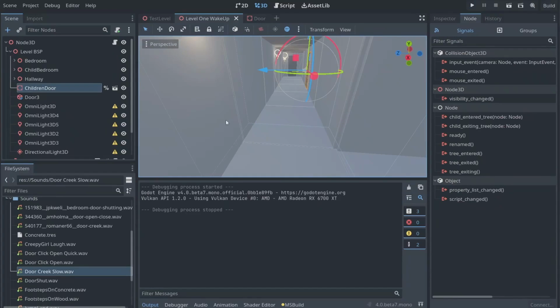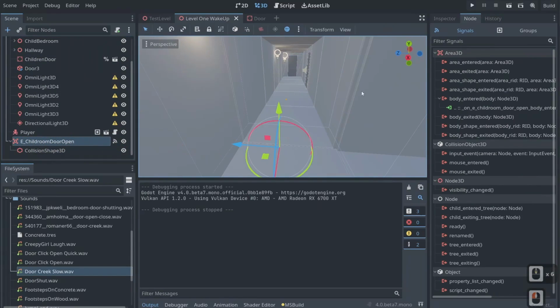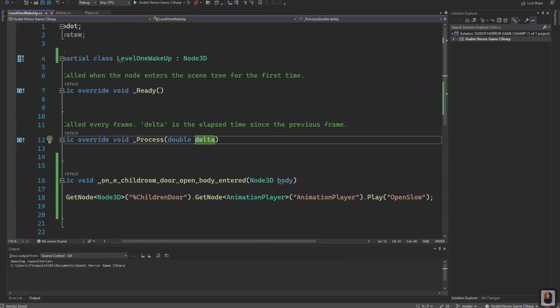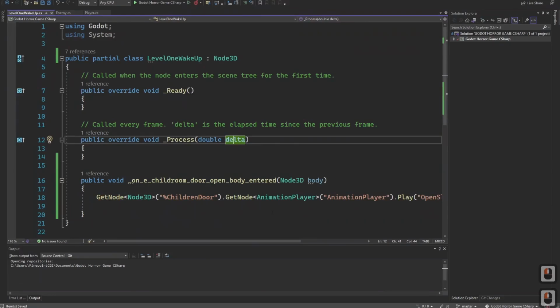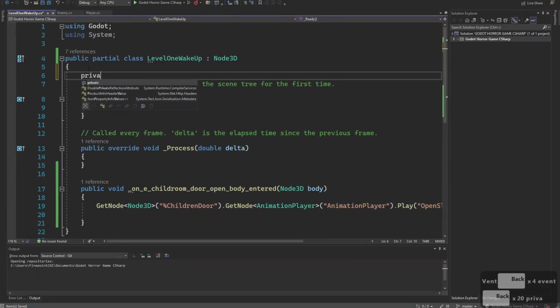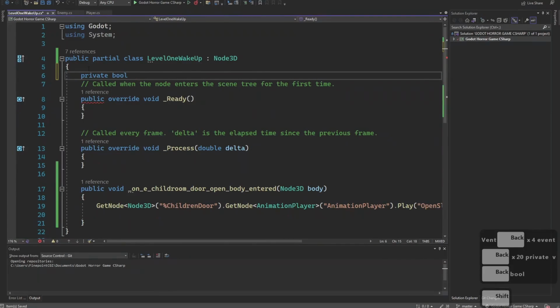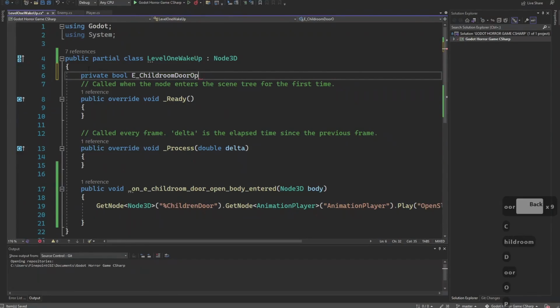And then we also need to make it so that this event only fires off when it's the player. We have a couple of ways we can handle that. So if we head over to our Visual Studio and we only want this to play one time, what we can do is come up here and just say private bool e_door child room door open. And then we can just check for that.